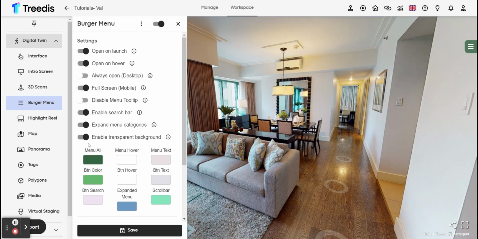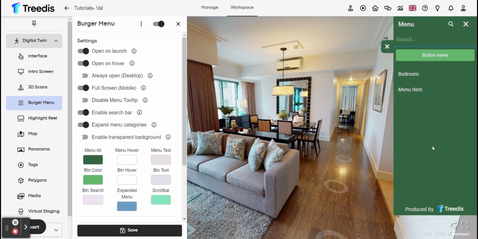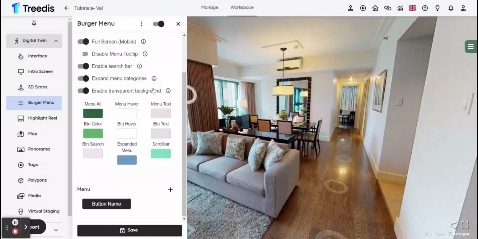Notice it now, and if I disable it, it is more opaque. Next up, we can customize the burger menu even more and play with colors, and we will get back to this section.